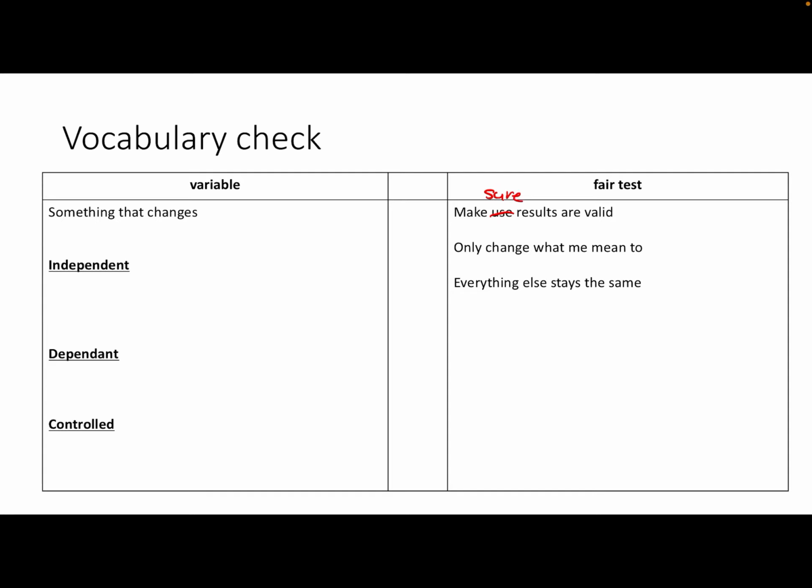And we control if it's a fair test by looking at things called variables. Now, a variable is something that changes. It comes from the word vary. So when something varies, it differs. So we have three types of variable. We have an independent variable, a dependent variable, and a controlled variable. So have a think what they might mean. Pause the video if you want to write down and see if you're correct.